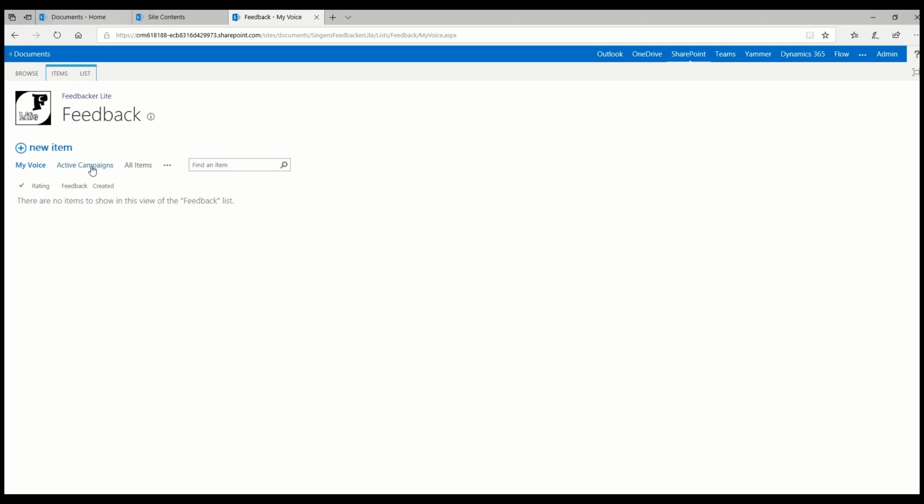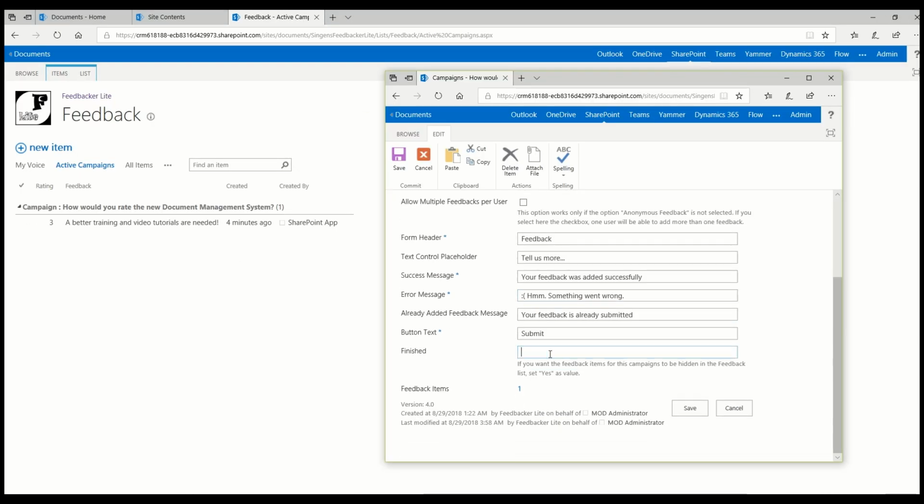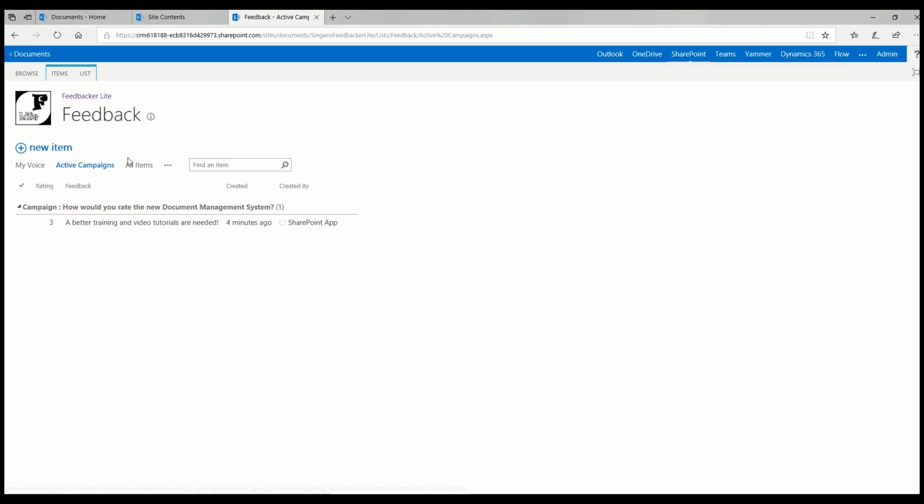As you can see, there are three predefined views. You can create your own if you need something more specific. Remember, the feedback list is a normal SharePoint list, so you can customize it in any way. The default view My Voice shows only items created by the current user. Active Campaigns view shows only items related to campaigns that are not marked as finished. And All Items, of course, shows everything.